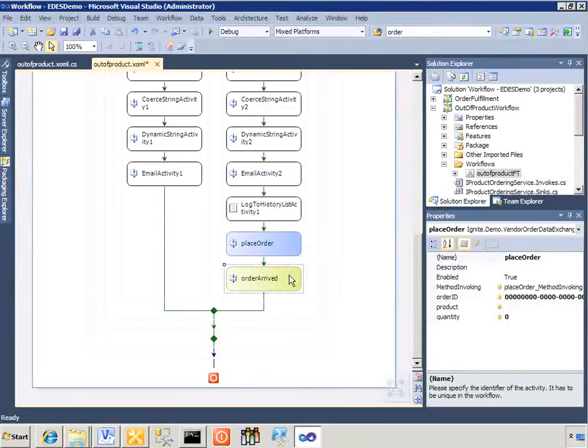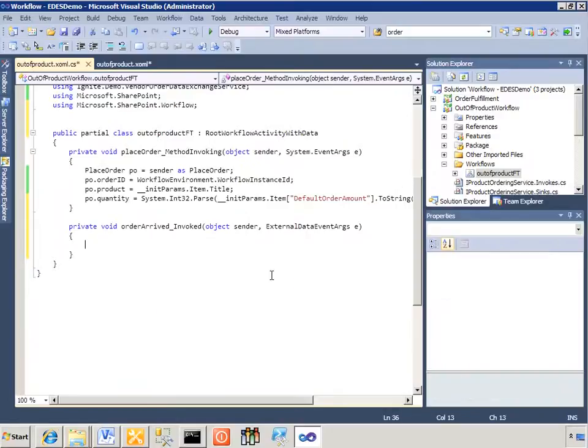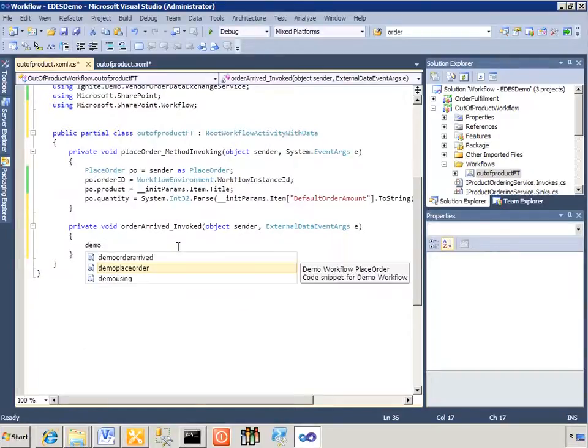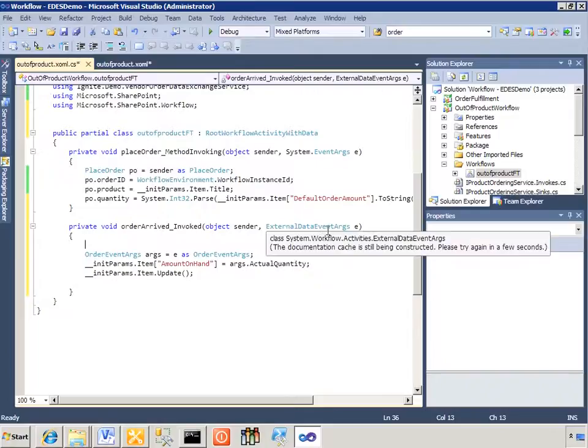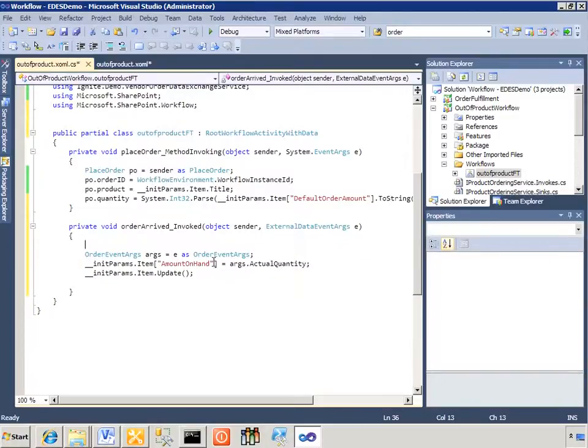Now we want to take care of our order arrived. This is when the event comes back in. Remember, it's going to come back into our service. Our service is going to populate the event args. It's then going to raise the order arrived, and this is where we handle that. So we want to use that here. We take our external data event args. You remember we have our order event args, which derive from this class. So we want to go ahead and just cast it here, so we can use that.